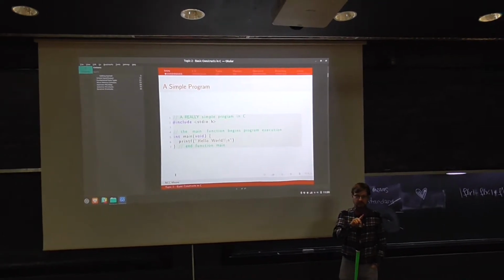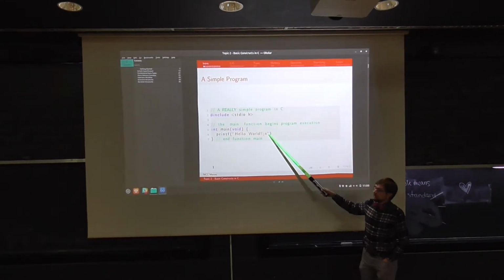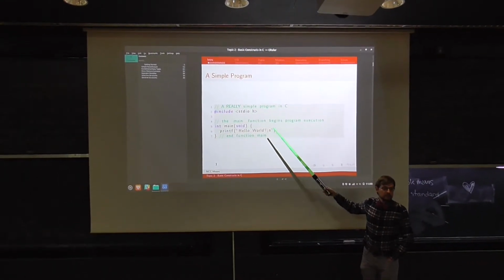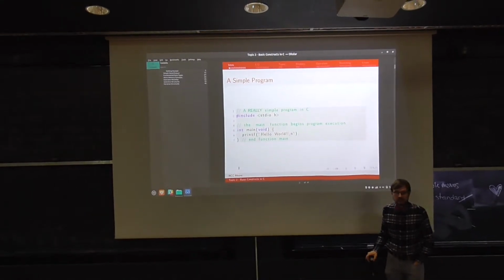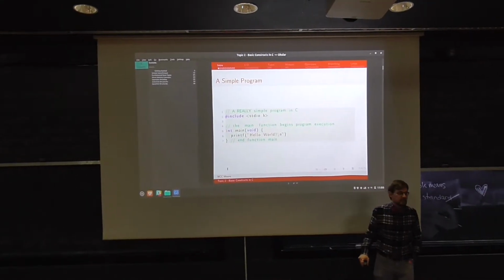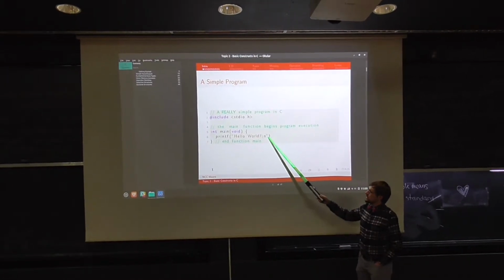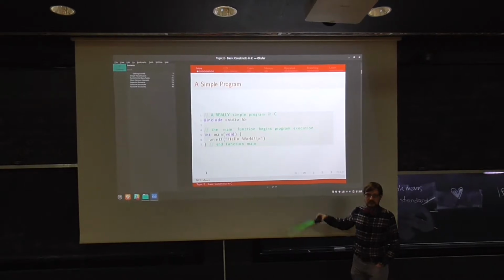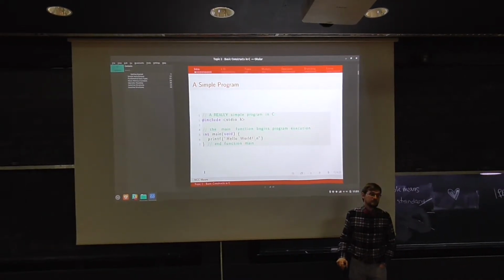Here's a very, very important point that we'll see a number of times. In Python, you can use either single or double quotes to indicate a string. This is not the case in C. In C, double quotes always indicate a string. Single quotes always only indicate one single character.